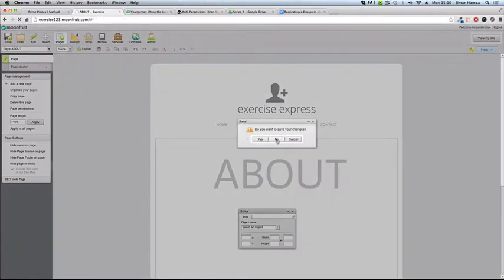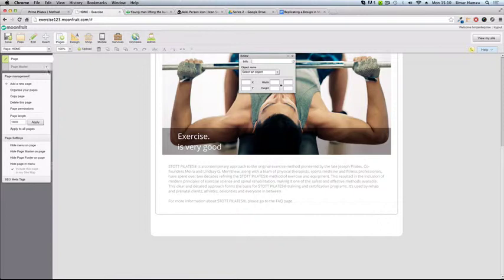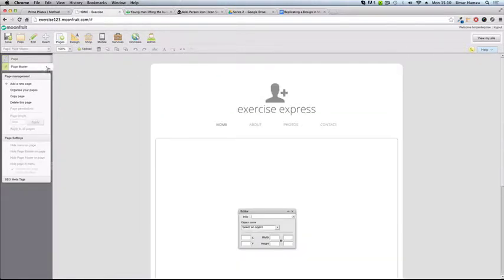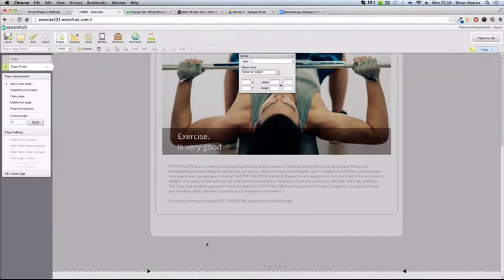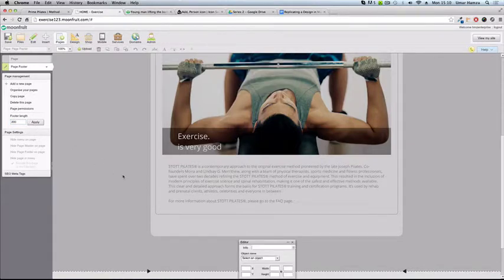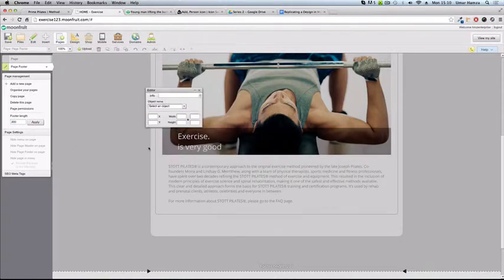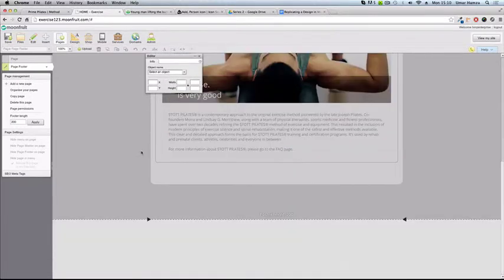Go back to the home page. So in order to access the footer, you'll click on Page Master and then click on this little arrow, and then you can click Page Footer. Then basically, if you're on the Page tab, you can add pixels to your footer. So I'll make mine 200 pixels and click Apply, and then I'll click Save.